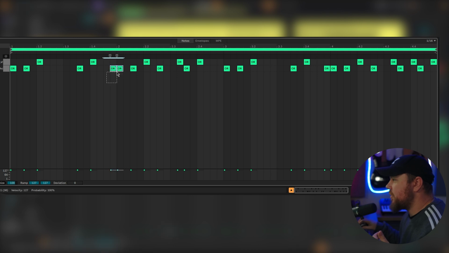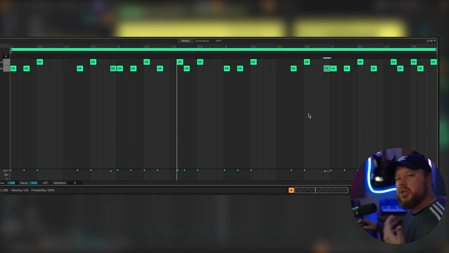And then for the kicks here, where we have two together, I'm just going to bring this one down in velocity slightly, just to make it feel a little bit more realistic. It's subtle, but it adds to the groove.